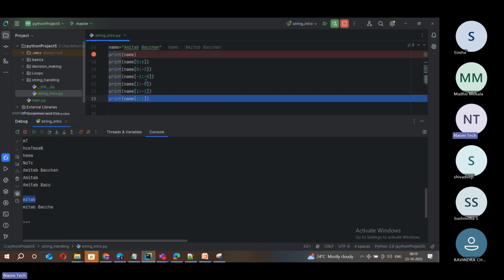And then again 1:-1. You are getting this. You can see Mitab something Bachchan. It's starting with 1 and ending with the -1 index. So definitely this is the output for that particular slice. Next, finally 2:1. I doubt this may not work. Okay, let's run this now.